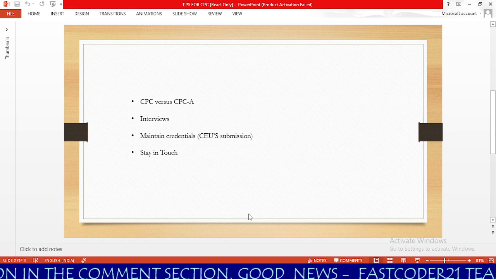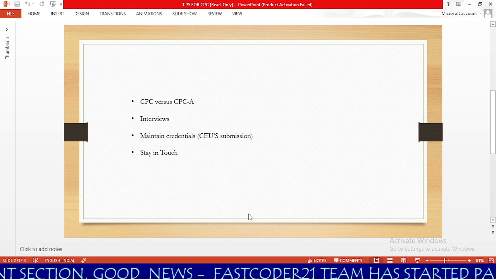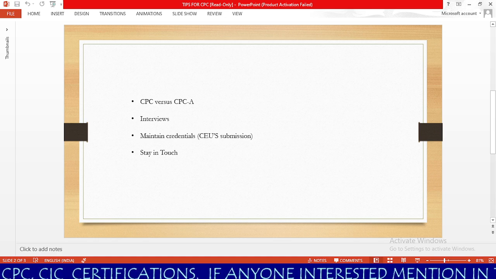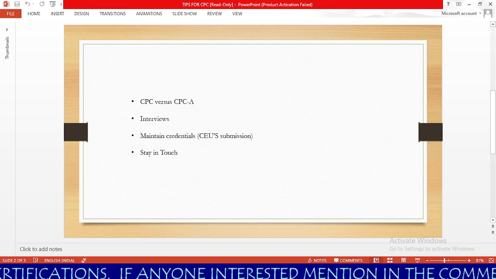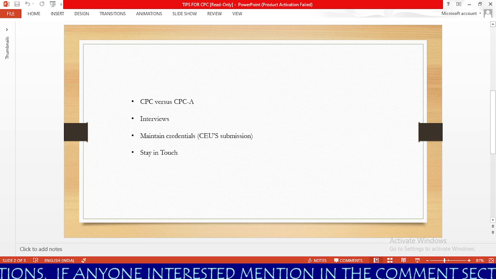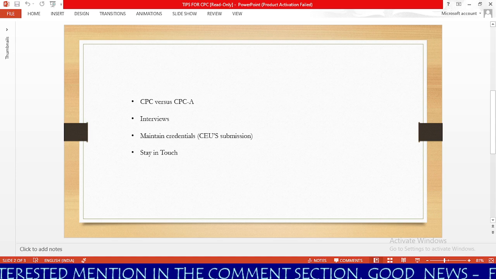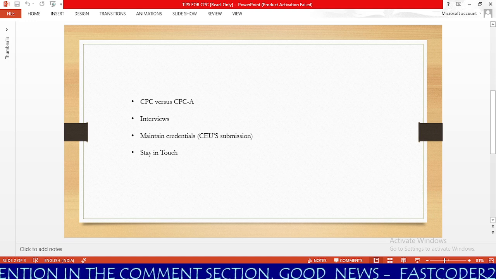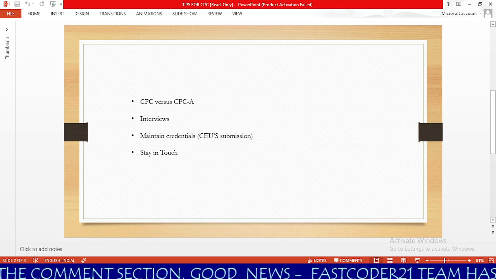So the first one is CPC versus CPC-A. Basically, CPC-A means Certified Professional Coder Apprentice. Most of the time, after completing your CPC certification with A status, don't think that you will get a job easily. Basically, CPC-A means you have completed your certification, but you don't have any working knowledge about medical coding specialties.